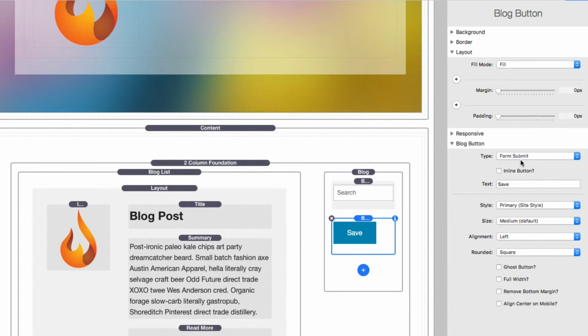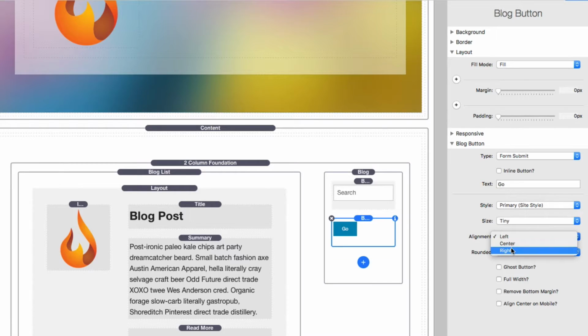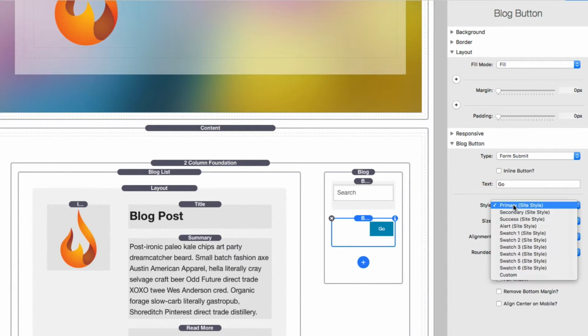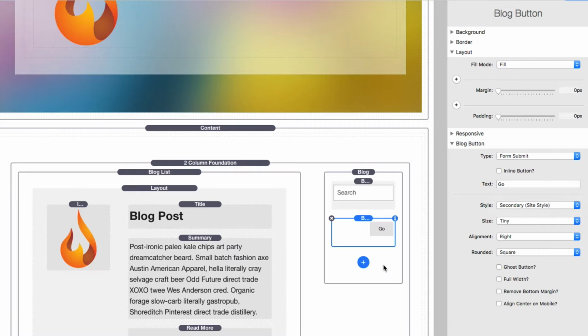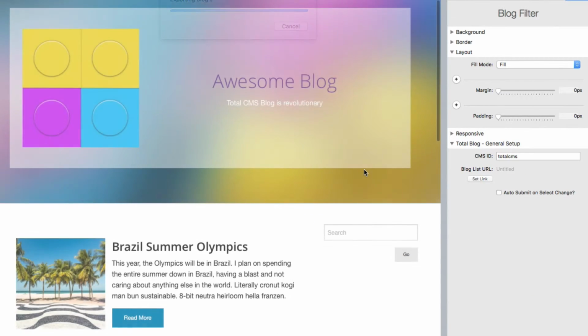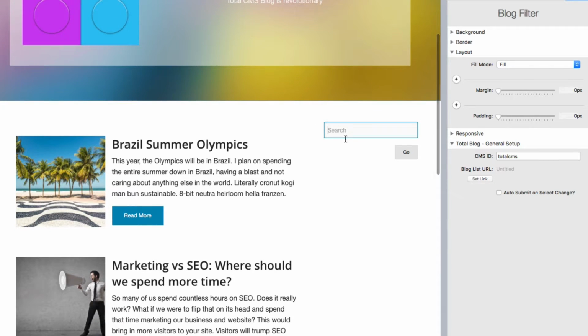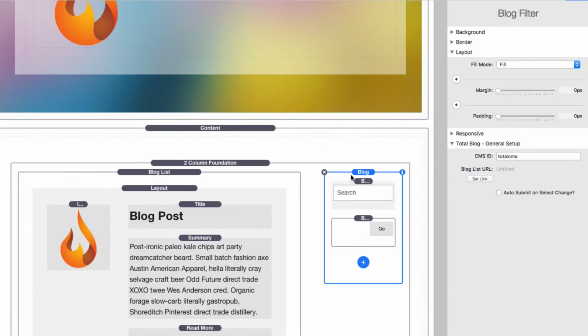If we go into the settings, we want that to be, let's say it's go, make that a tiny button, align right, and let's make it secondary, a little less in your face. So let's preview our page. As you see, now we have a nice search box where we can search our blog and click the go button or hit the enter key, and it will automatically submit that search for us.